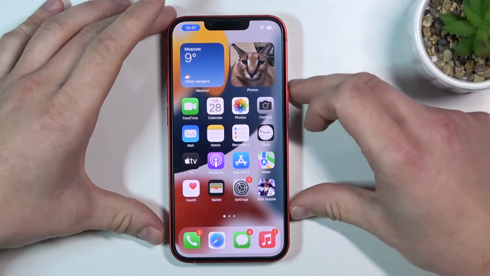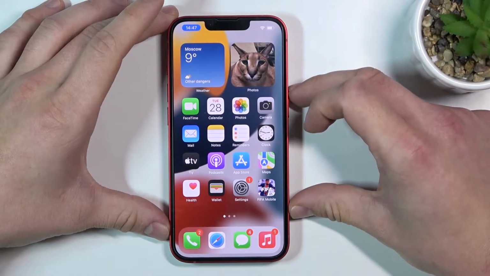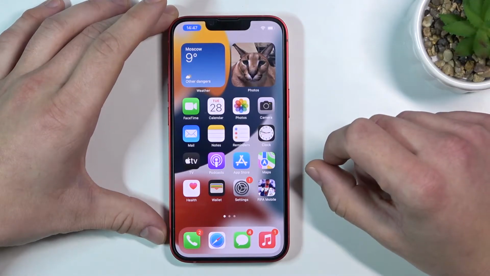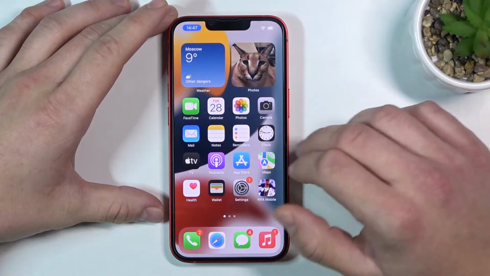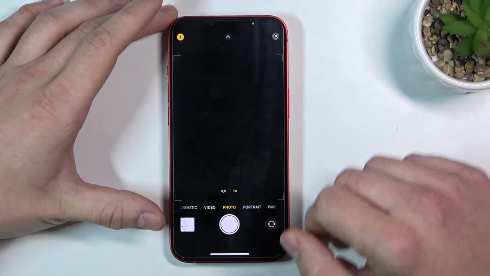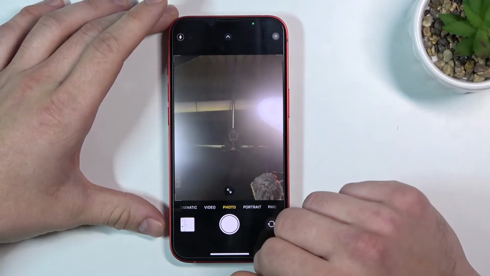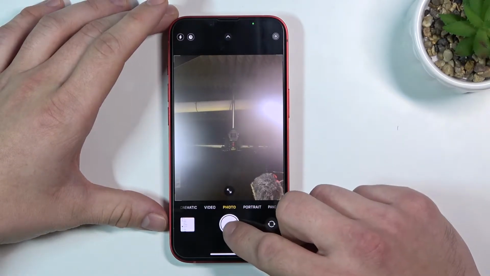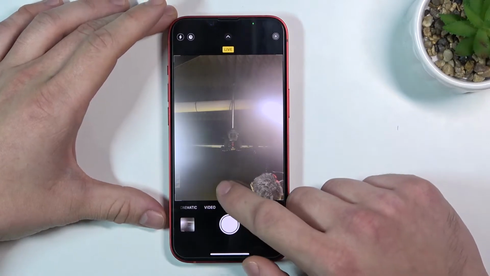Hello, in front of me I've got iPhone 13. In this video I'll show you all camera modes and settings. Let's open camera. And as you can see right now, we've got photo mode in front camera.